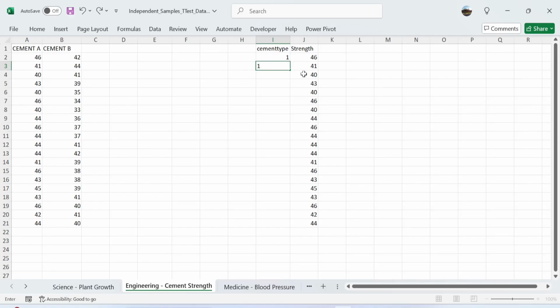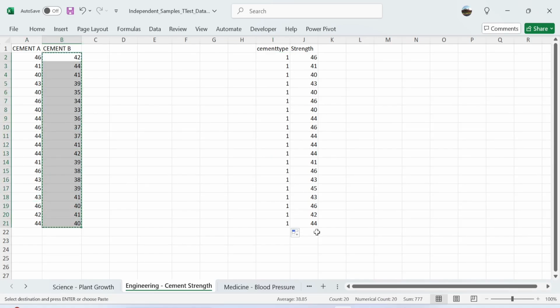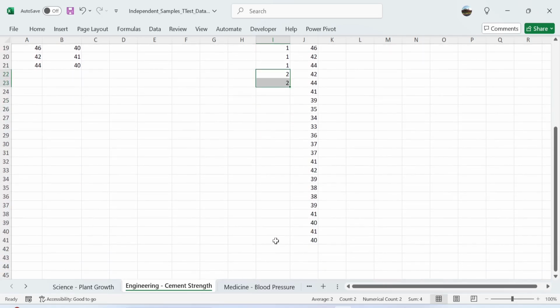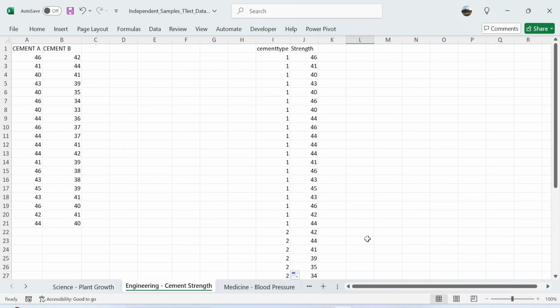So I'm going to assign 1 to all of these. I'll copy the next one and continue from here, paste it. So now they are all in one column, the strength, they are all in one column. Then I'll assign 2 to the second group. So 2, 2, I'll fill for the remaining up to the last one. Okay, so this is how it's going to be in SPSS so that we can proceed to do our analysis.